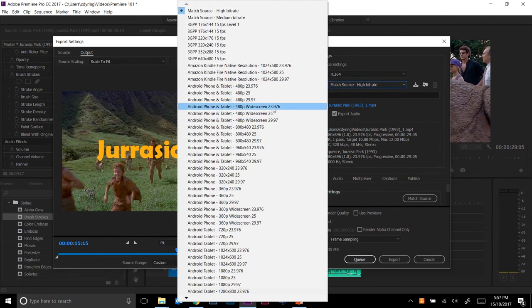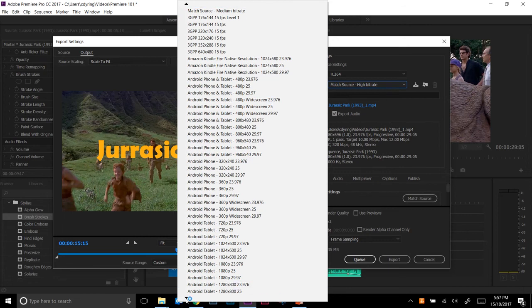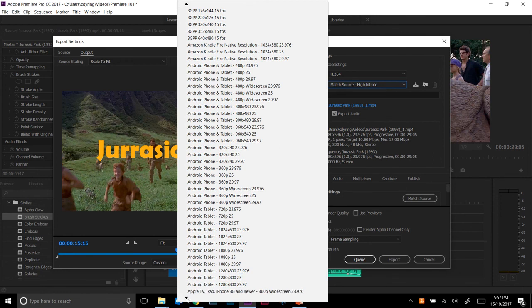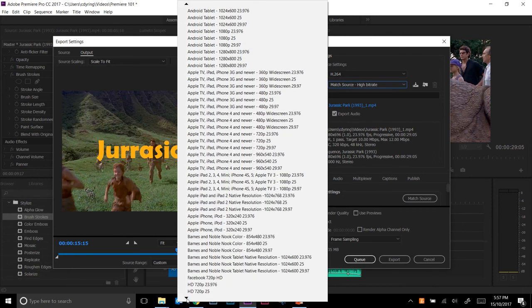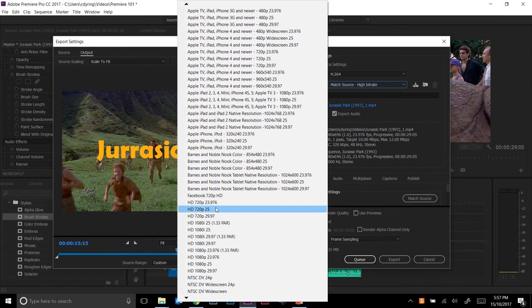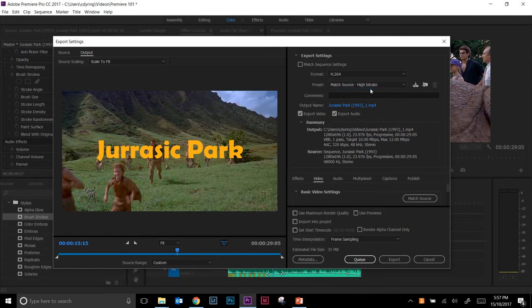You might need to change this from time to time. Some of the other things you could change this to, if we scroll down, is a high quality, either 720p or perhaps 1080p. But really, if I don't want to think about that sort of stuff, just match source high bitrate is correct.